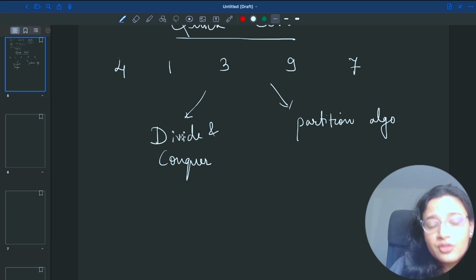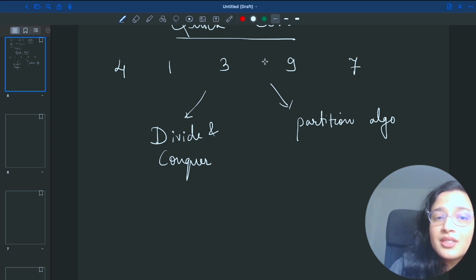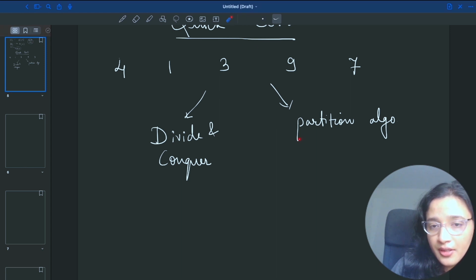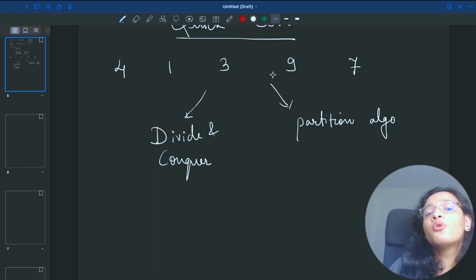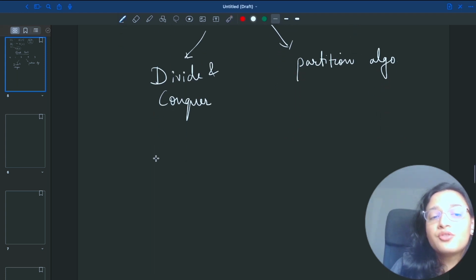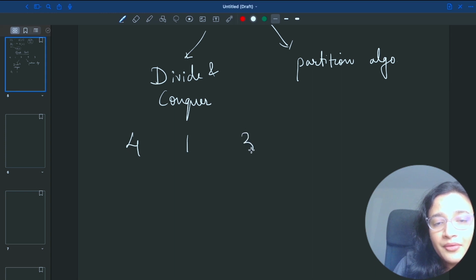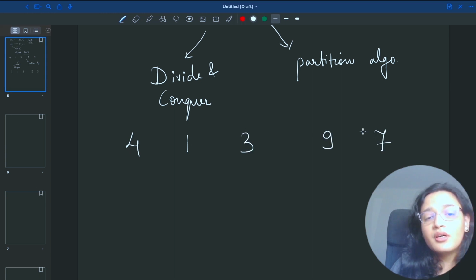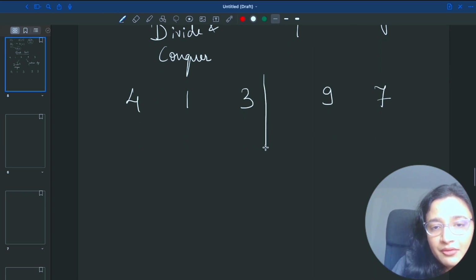Now to do this, we are going to use something called the partition algorithm. Okay, now let's talk about this partition algorithm, right? So now let's say you had this 4, 1, 3, 9, 7. Let's divide it into two halves. So 4, 1, 3, 9, and 7. Okay, let's call this the first half, part 1, and this is the second half.